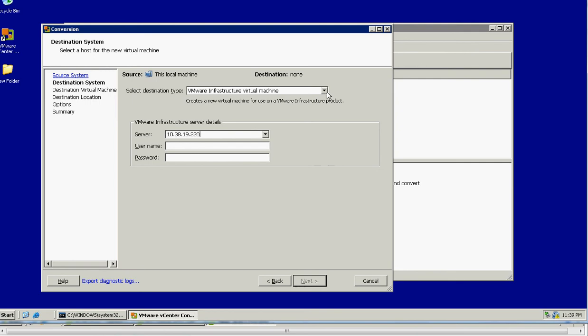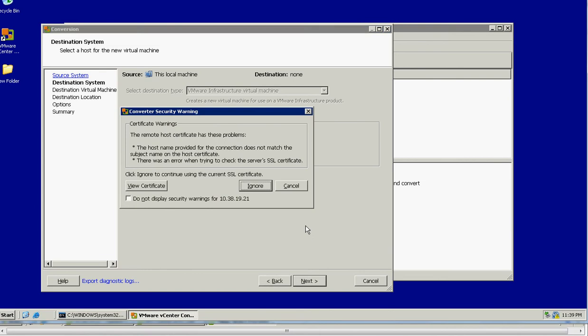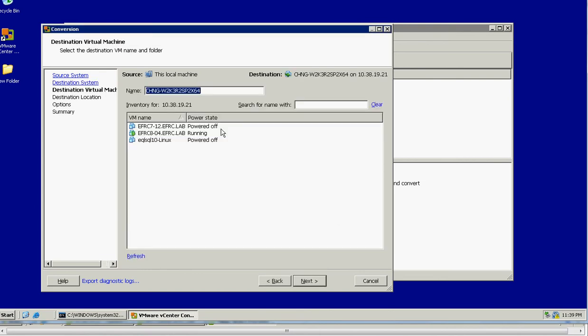Specify the IP address of the server. You can specify it as a workstation, or you can specify the IP address of the VMware server. So I'm going to specify the IP address of my ESX host here, and that's going to be 19.21. And next, so we specify the name. Let's specify it as P2V.